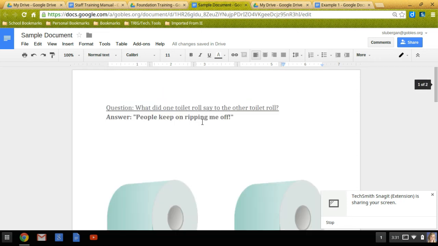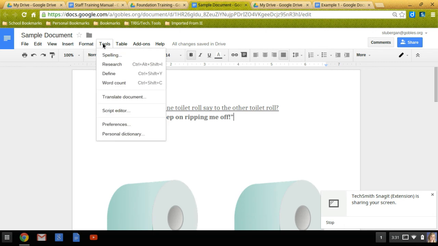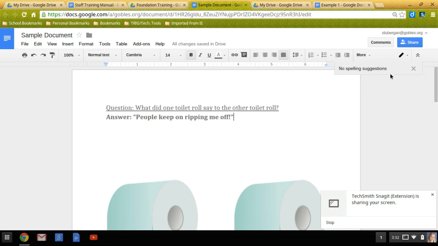Complete a spell check in your document. You can do this by clicking on the Tools icon, and at the top click on Spelling, and you can see that no spelling suggestions have been given for this document, so everything must be spelled correctly.